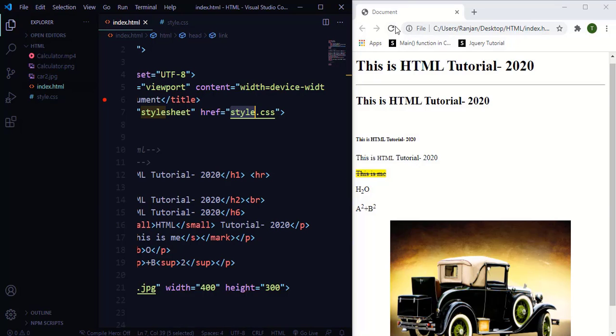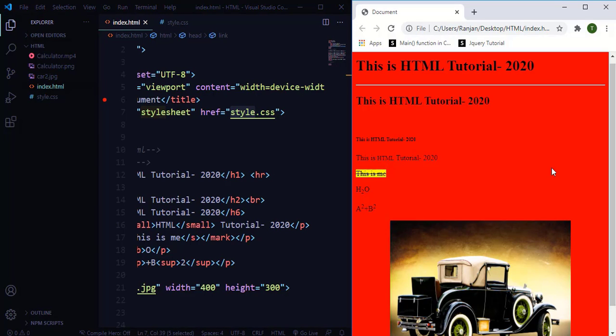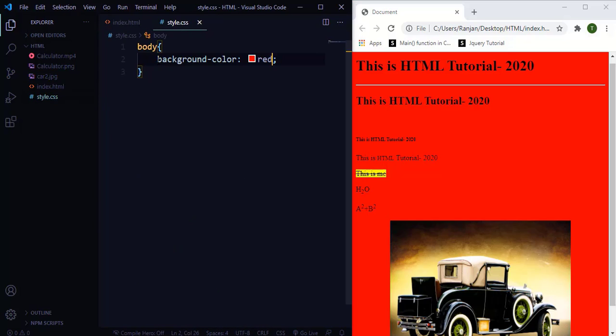Now let me refresh this page. As you can see here, the background color that I used in this body section, red, is being applied to my web page. This is one way. This is called an external style sheet. The next one, we call an internal style sheet.